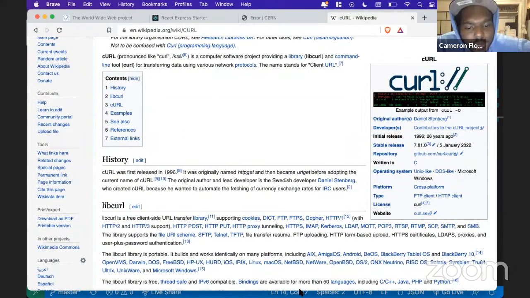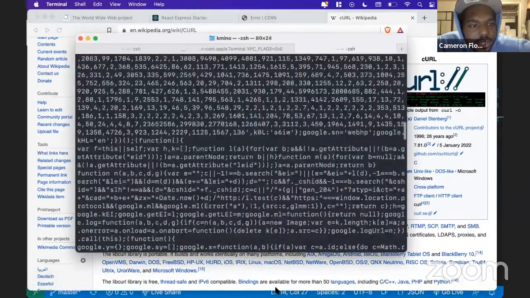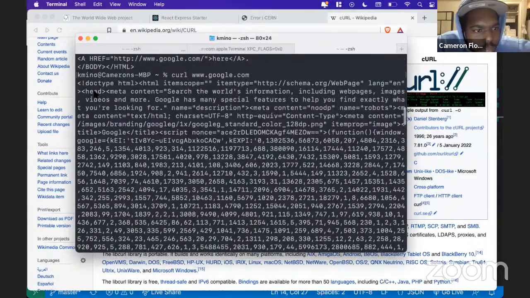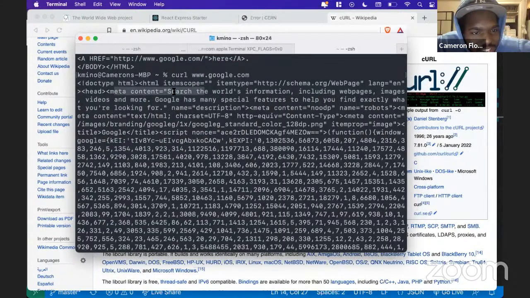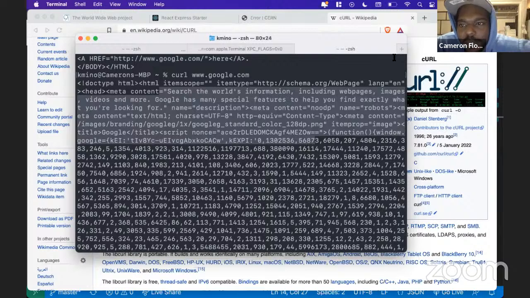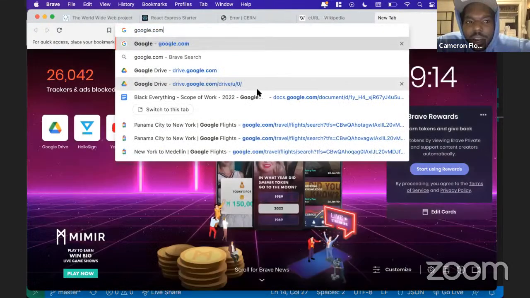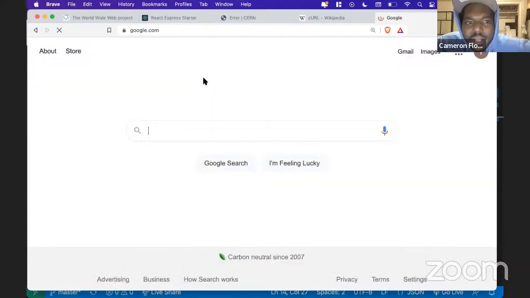But with that being said, if we look at this terminal output, if we were to go to Google, technically we should see some doctype HTML stuff, some meta content, search the world's information, and so on. And this should be corresponding to what we see on Google, right? Well, when we search on a browser, when I type in Google on the browser and I go to Google's website, right?